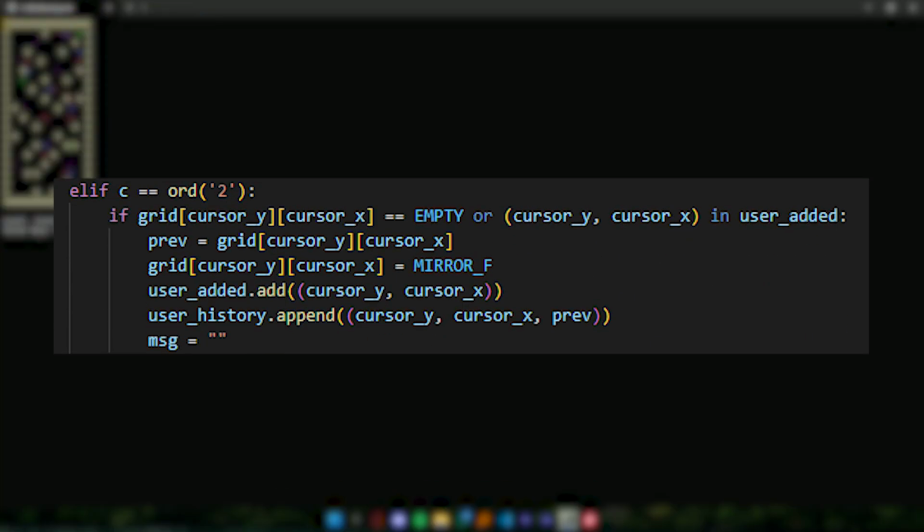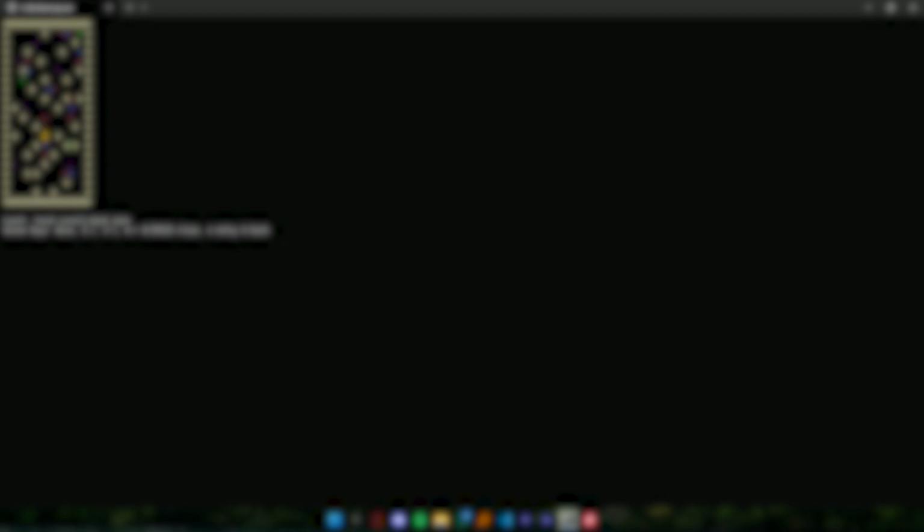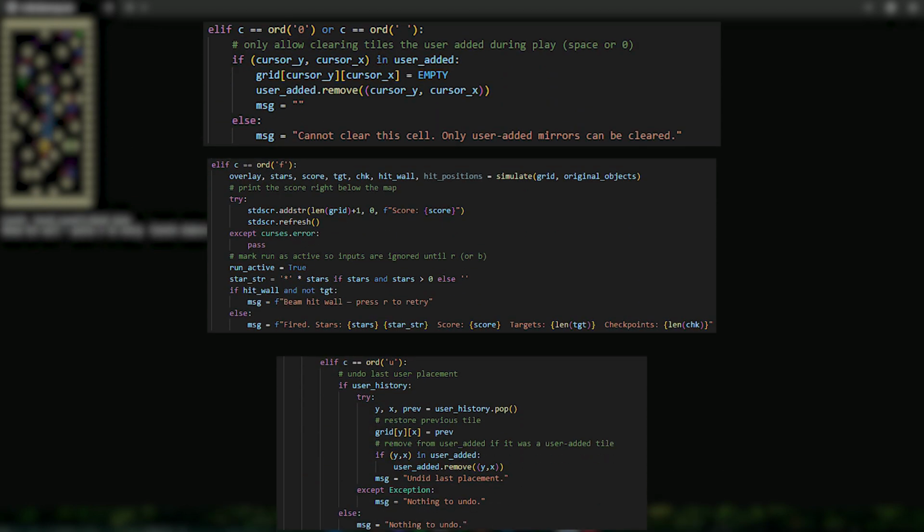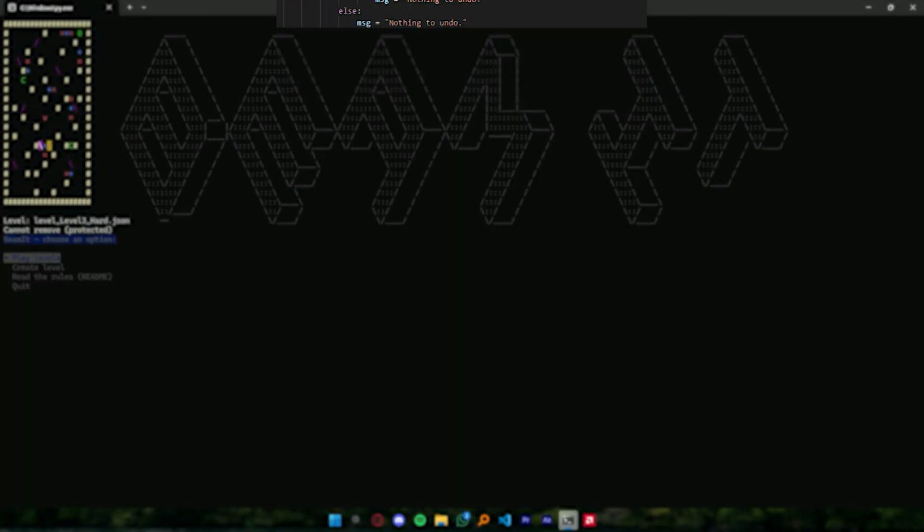Let's take place mirror function for example. The variable pref is for undoing, user added is for marking the elements is placed by the user, and user history is for pushing the undo record. Other functions like to clear a place tile, fire the laser, and undo the last placement uses an if-else try-except flow of code. Finally, it displays the score on the screen.